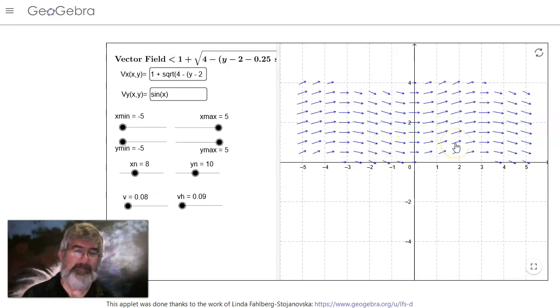This is the kind of thing that you need to do to build, I see it as building vocabulary, right? If you haven't played with vector fields very much, you don't know many examples. So sit down and experiment. See what kind of examples you can come up with.